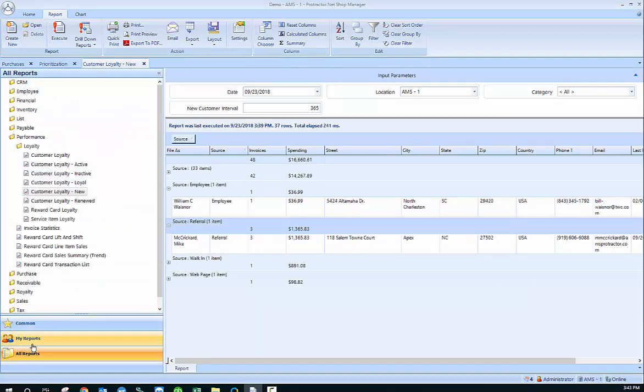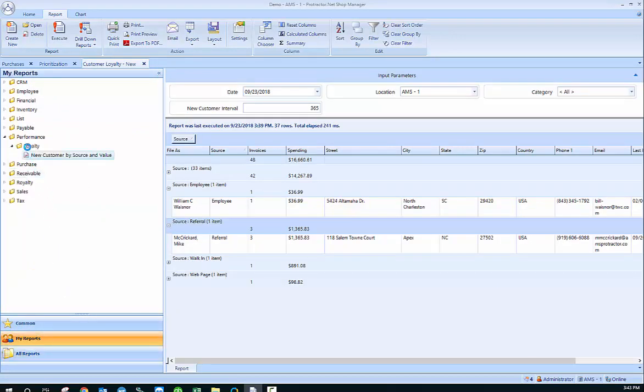Now, instead of going to all reports, if I go to my reports and look under performance and loyalty, you see the new customer by source and value report.